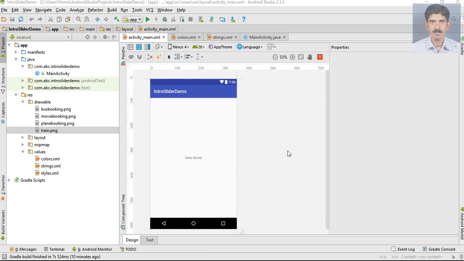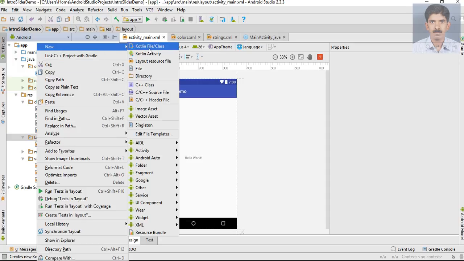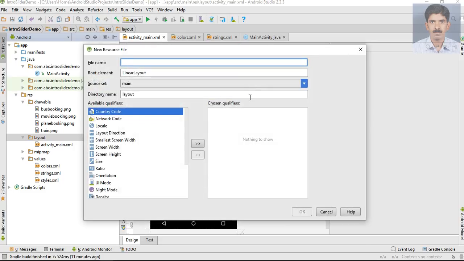Now we can prepare the slides. So for this application we need four slides. So for each slide we need a separate layout file. So here I'm going to create layout for the first slide and name it as first slide.